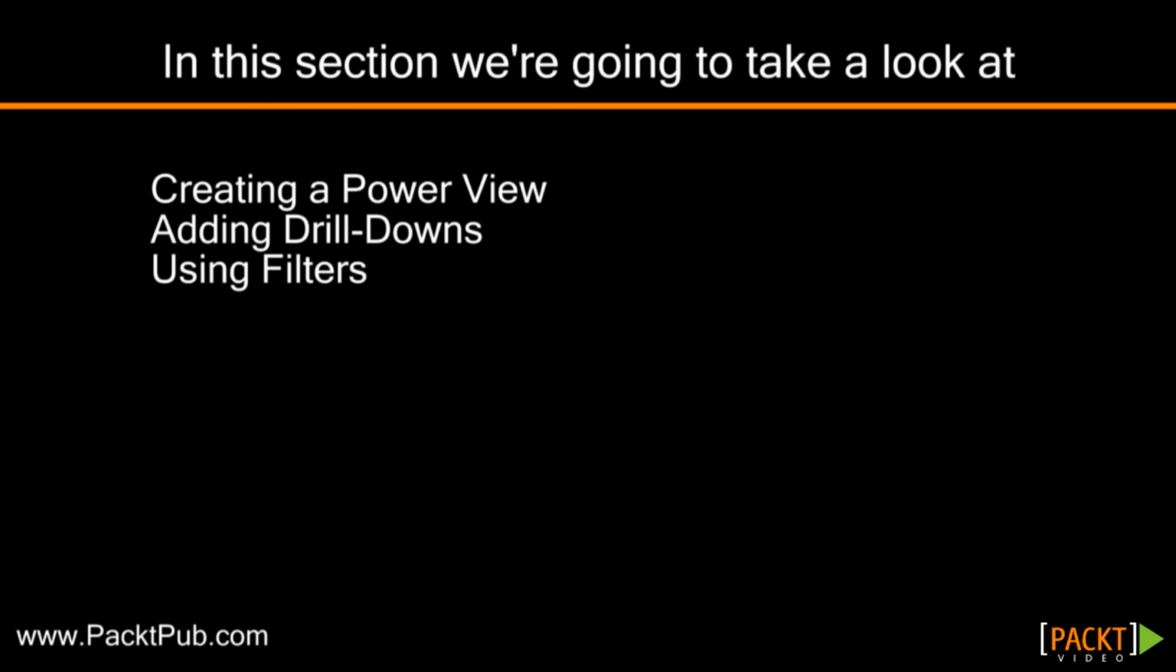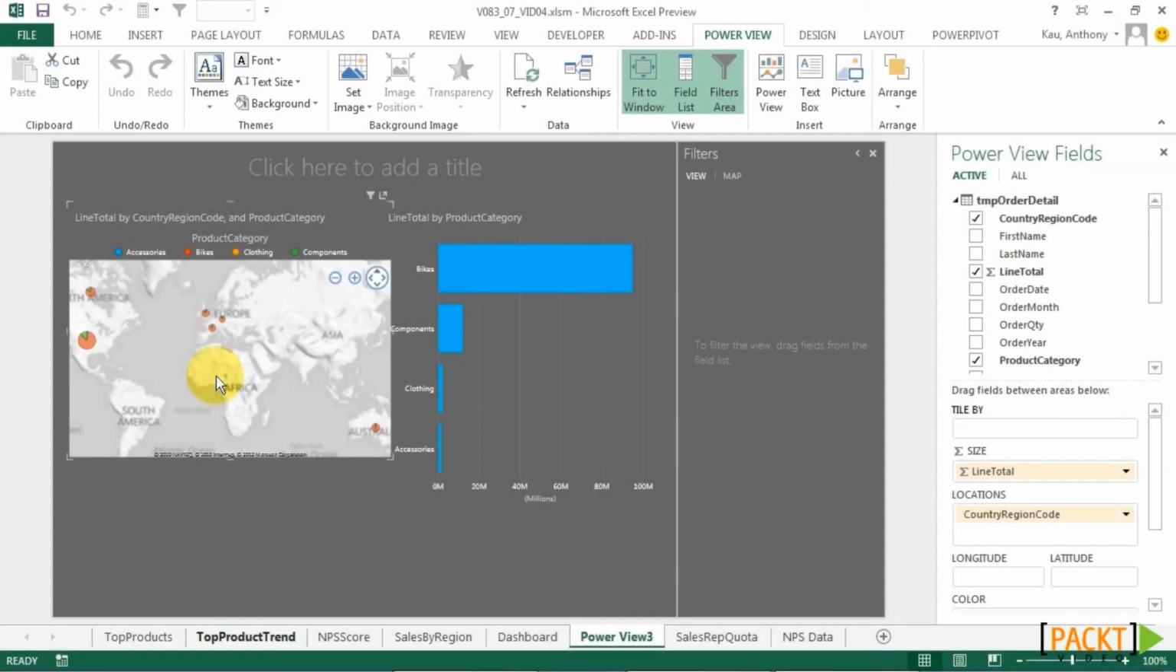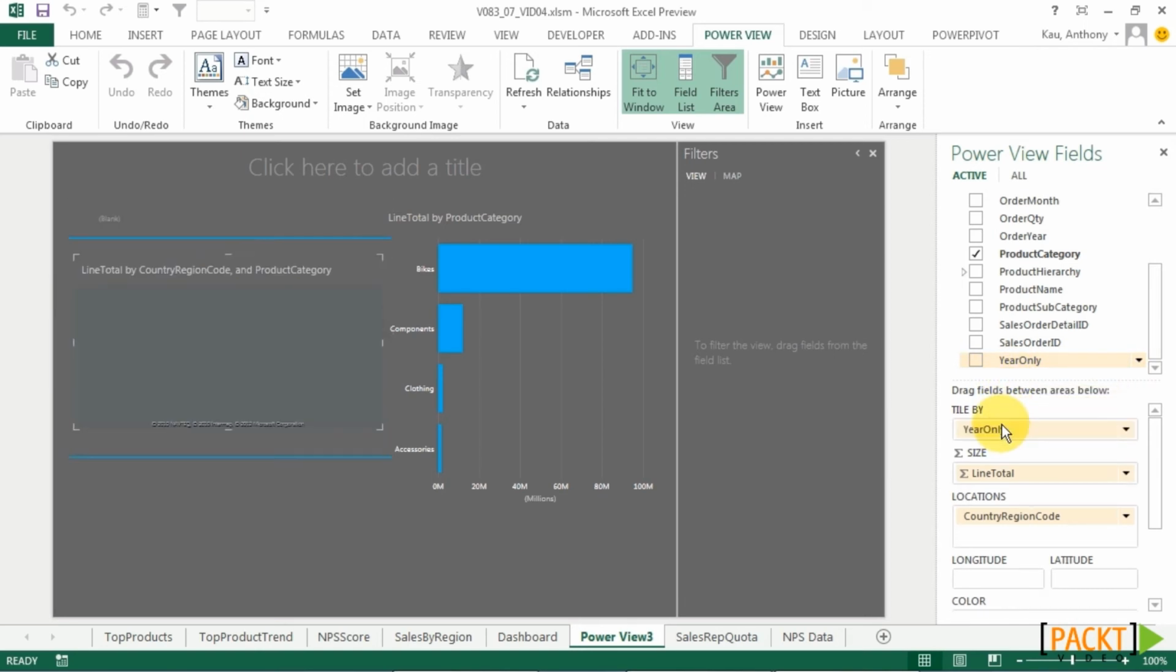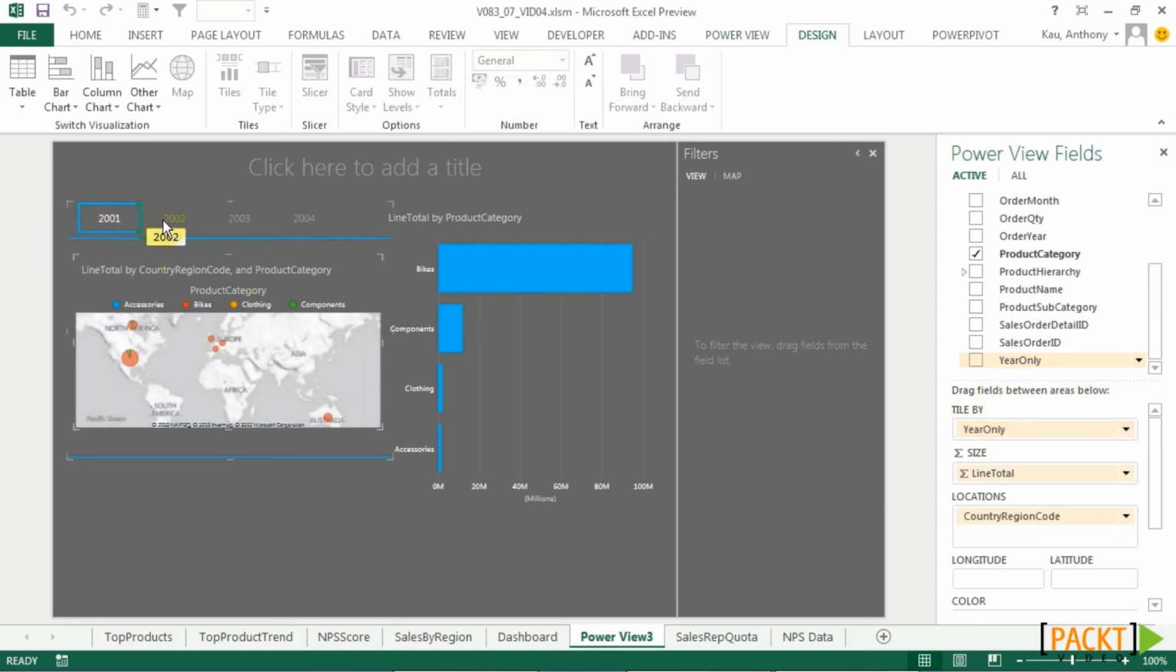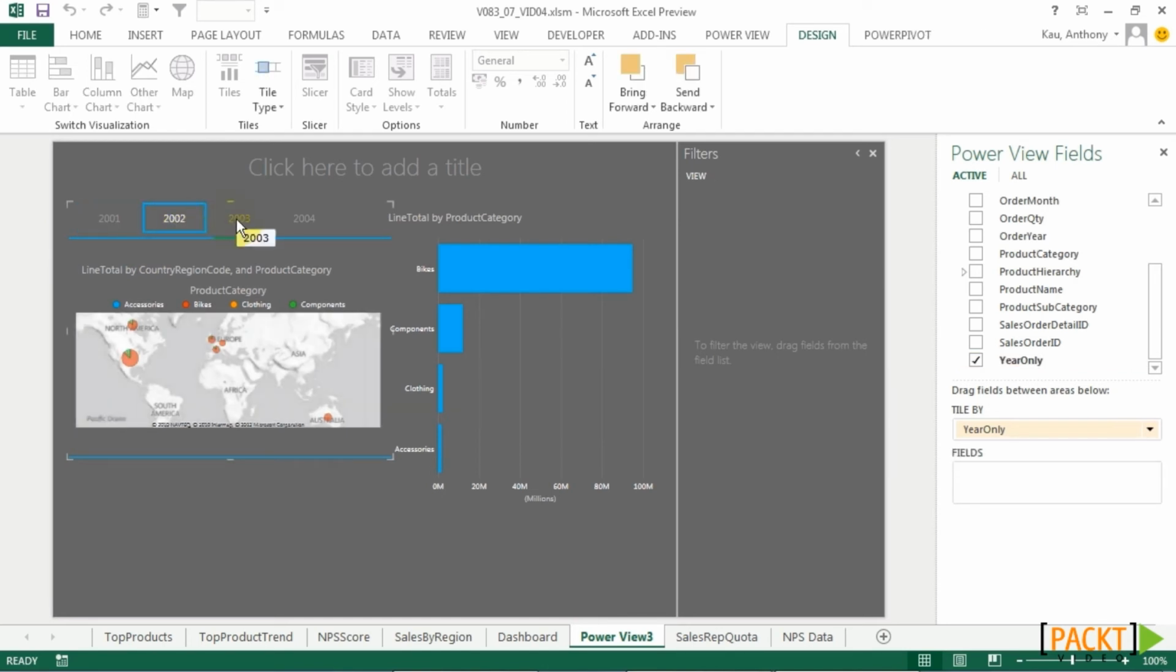In the last video, we used filters to slice our data. In this video, we'll be using tiles to slice our data actually on the PowerView sheet. So let's start by changing our map to be a tile element. Select the map, and we'll see tile by over here. Let's drag the year only into tile by. So now these are tiles where we can select the individual value that we want displayed.